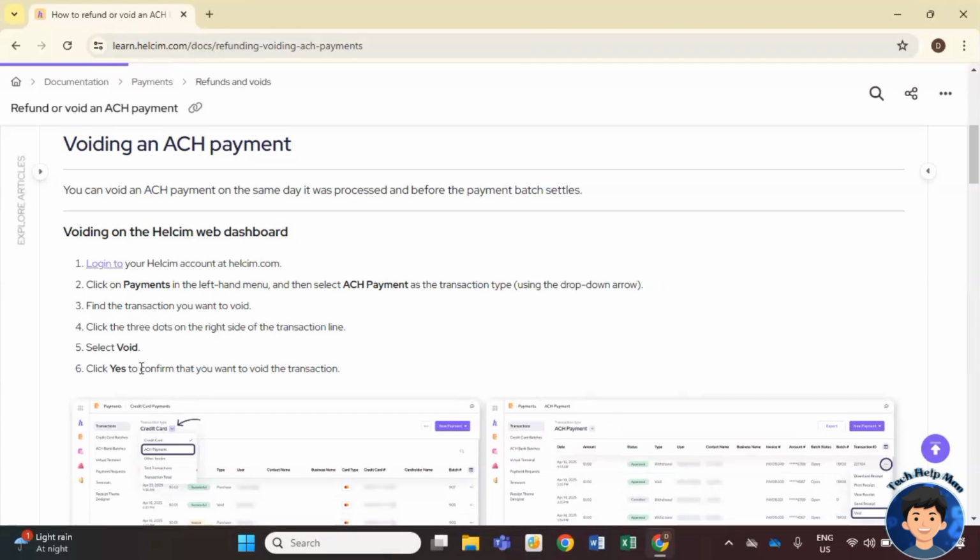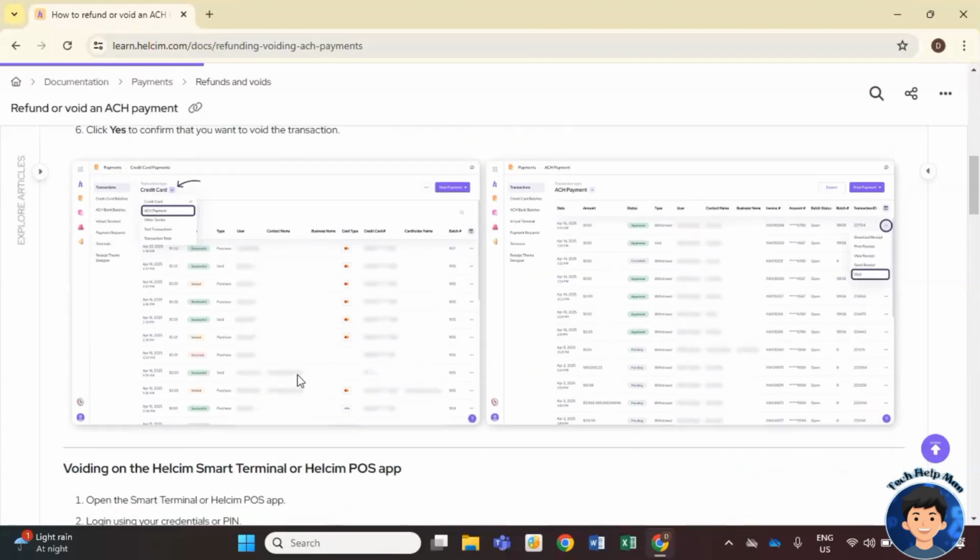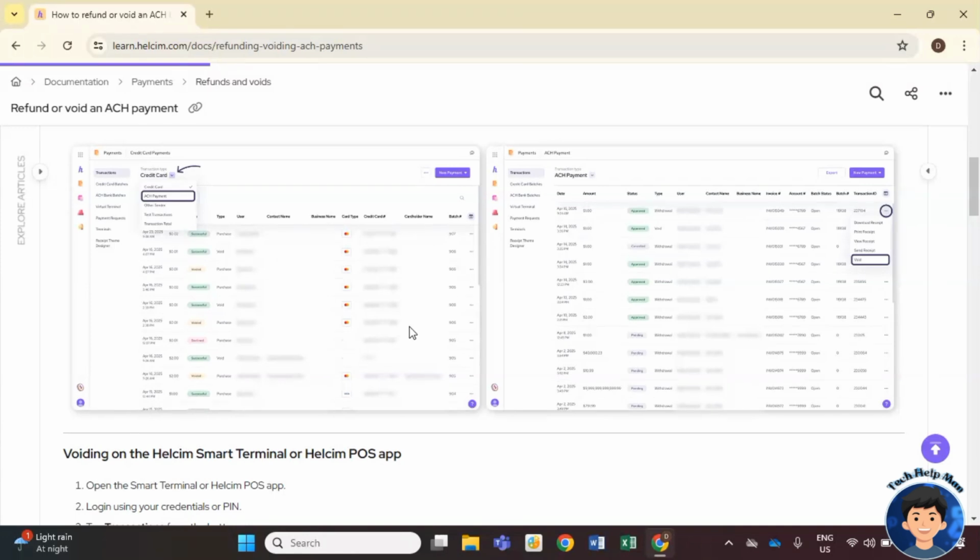After selecting the specific payment, you will see its details like amount and status. Click the triple dot button next to it, and below Send Receipt, you'll see the refund option. Follow the prompts to complete the refund.